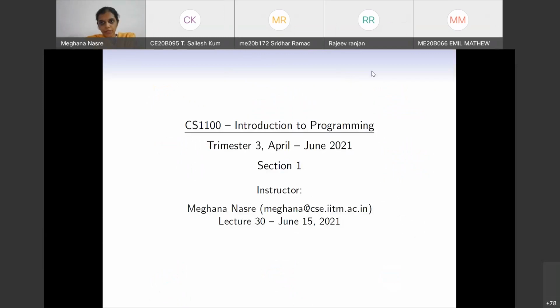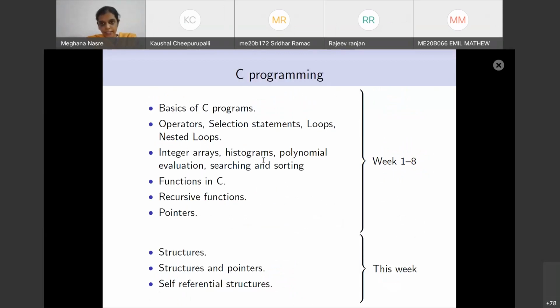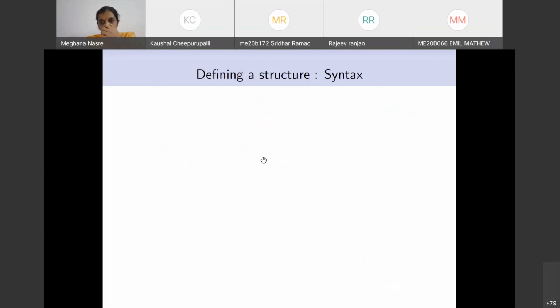Yes. Okay, good. So this is our last week of lectures. We are looking at structures. We'll be talking about structures and pointers, and in particular self-referential structures in today's class. And that will allow us to implement some very nice data structures like linked lists. So we'll quickly do a recap of structures that we have seen in last class. And if there are any questions or queries that were left unanswered, we'll try to answer them.